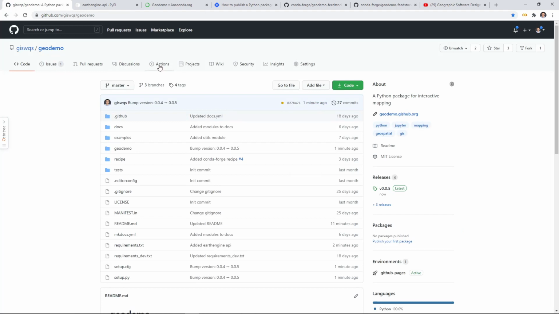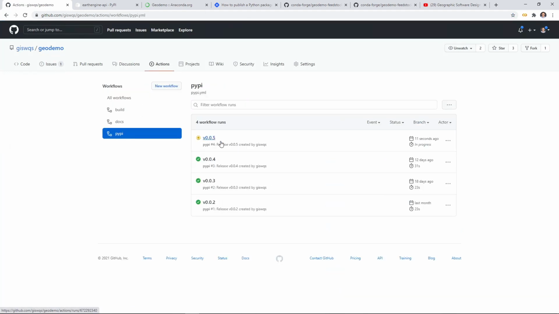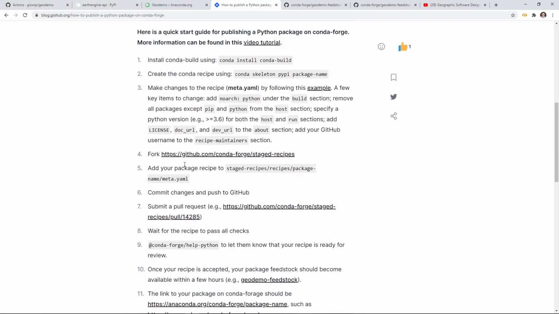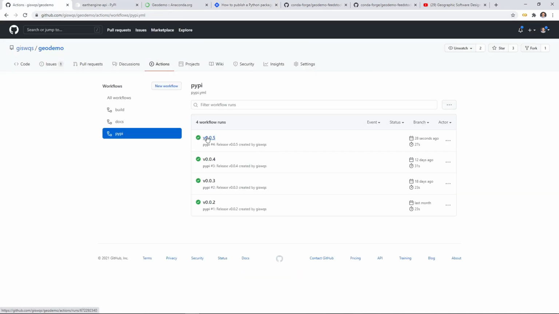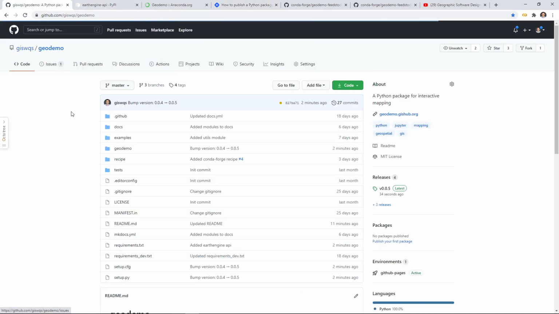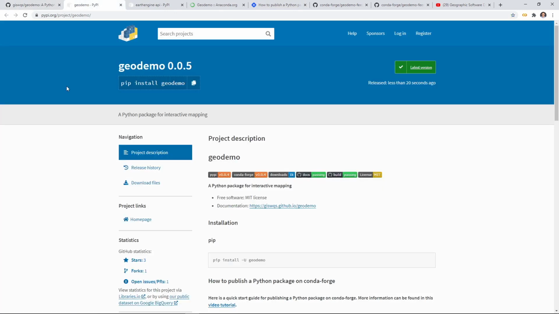This might take a couple of minutes to build. You can go to the actions tab. From there, click the PyPI, and right now it's being built. Once it's deployed, we can repeat some of the steps that we did in the last video. We need to get the recipe again, because some of the things need to be updated. Okay, it says deployed. Then you can go to the main repository and click the PyPI link. Okay, now it has been updated.